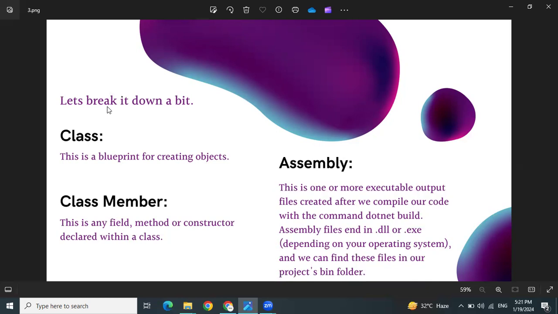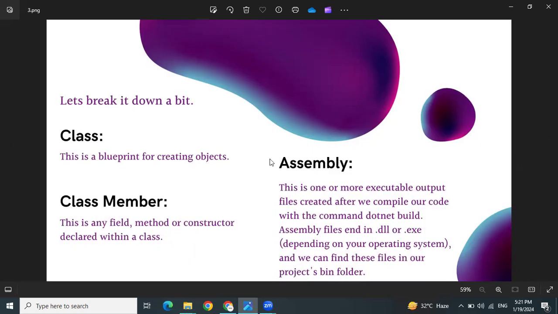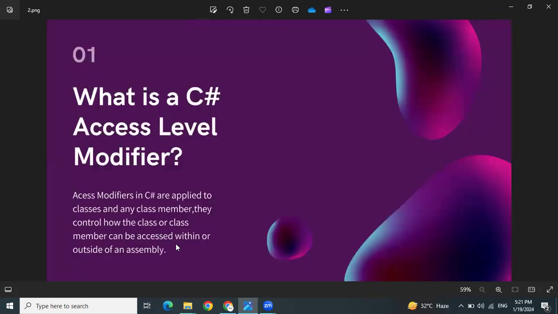And let's look at class member. Class member is a new term. We said access modifiers in C# are applied to classes and any class member. We've treated classes, now let's look at what the class member means. A class member is any field, method, or constructor declared within a class. And finally, the last term was assembly. It controls how the class or class member can be accessed within or outside of an assembly.